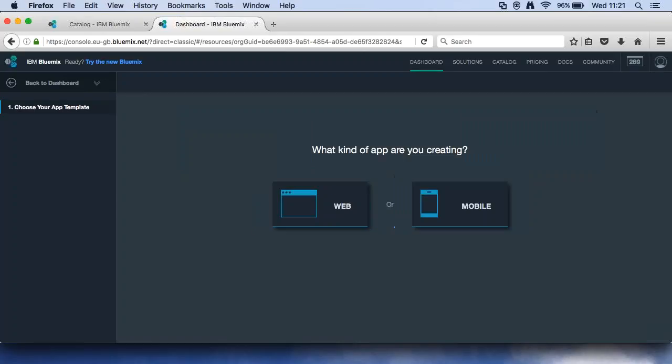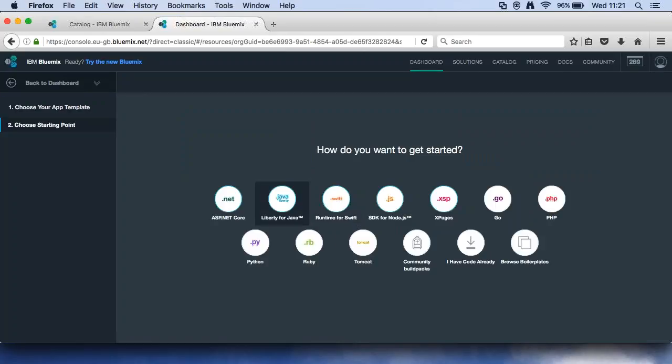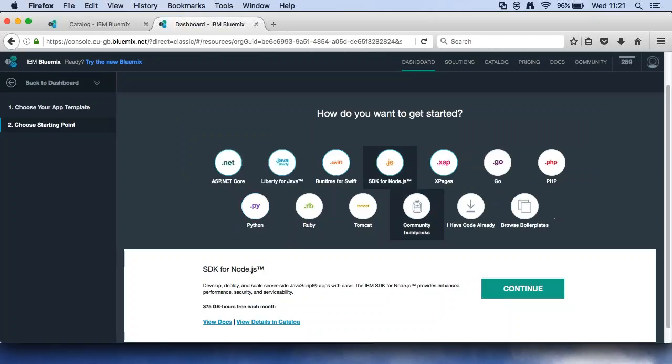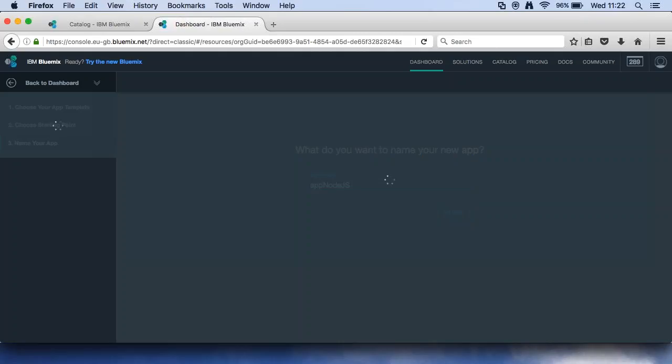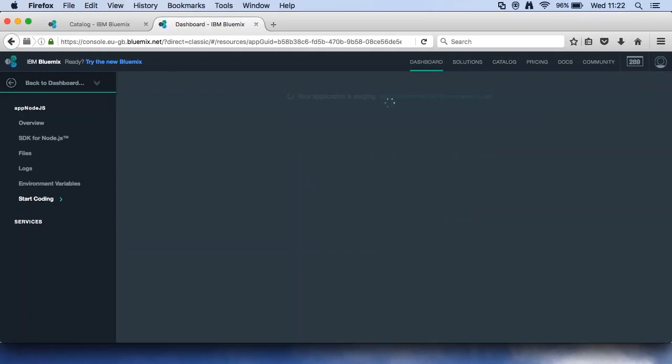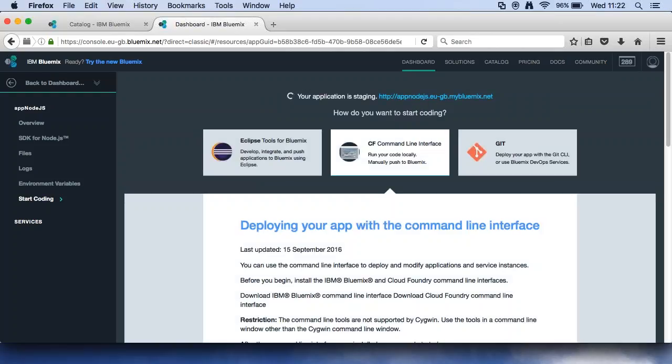So let's create an app. I will choose a web app, and then I can choose whichever runtime I want. For instance, I will use Node.js. This is the wizard, very simple, and I will give a name to the app. So my app will be staged, and will be running and exposed on a URL.